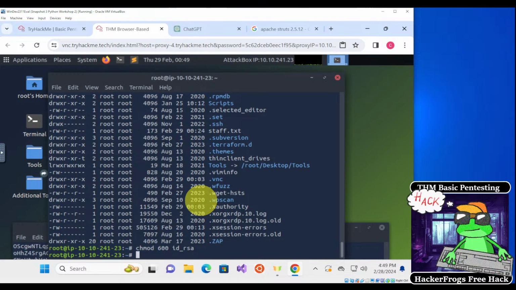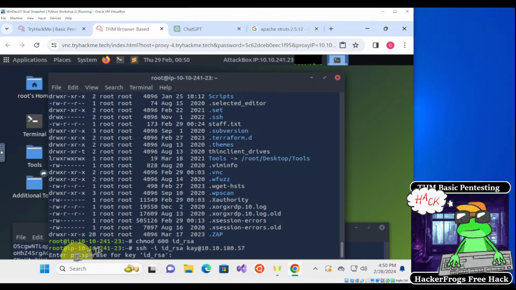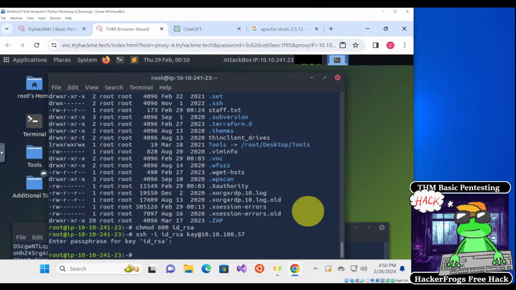Okay, so what were we trying to do? We're going to do ssh -i id_rsa, and then K at that IP address. So we see that we require a passphrase for this key right here, and we don't know the passphrase. So we're going to need to get out of here.